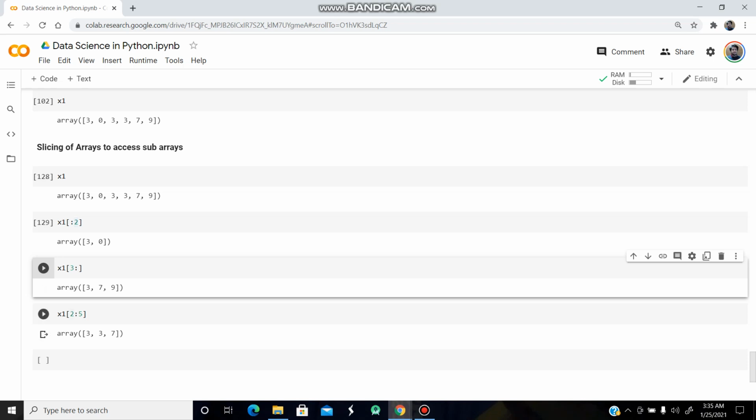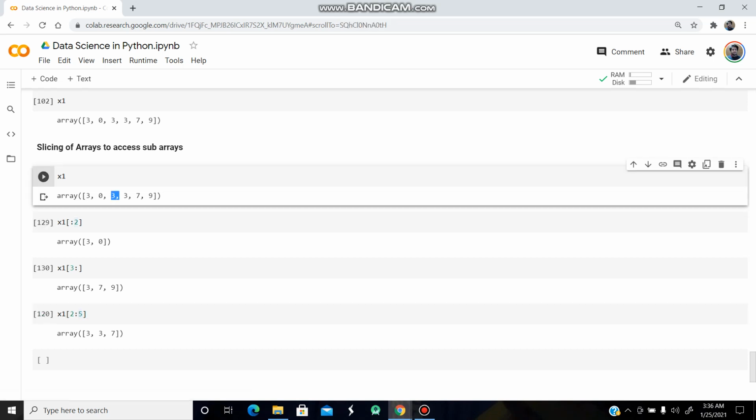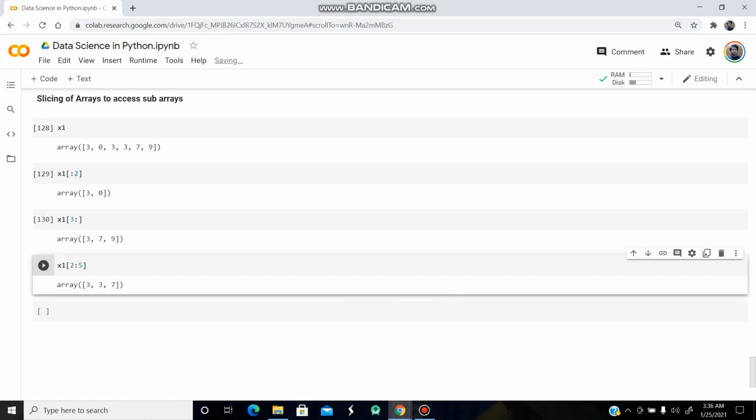Here, from 2, it should print the second, third and fourth index, excluding the fifth index. So 0 1 2, this is the second index: second, third, fourth. It should print this 3. It has printed 3 3 7. So this seems quite interesting to me.